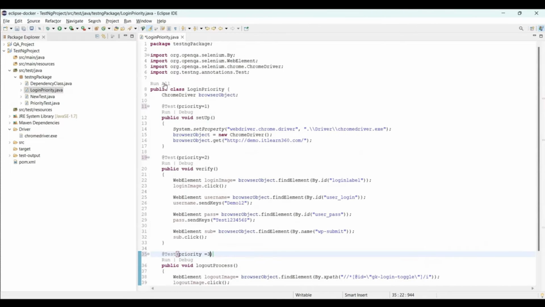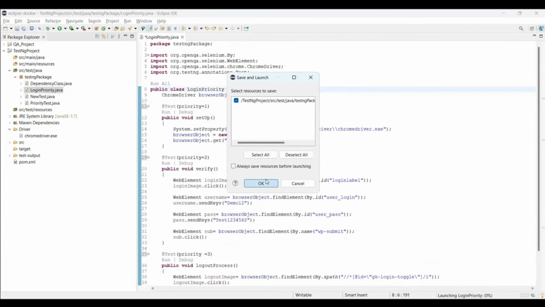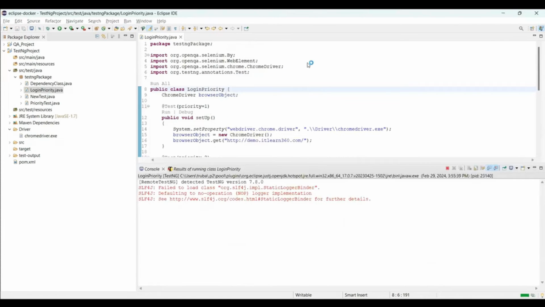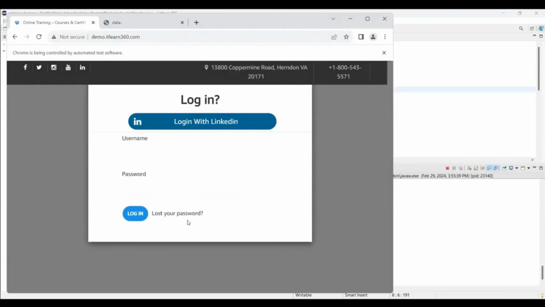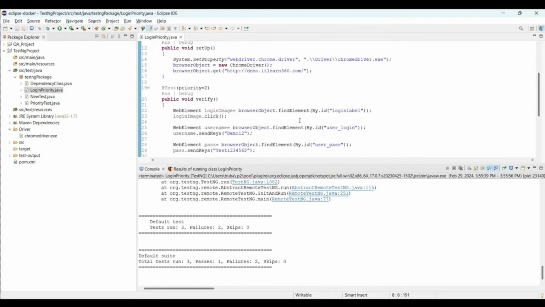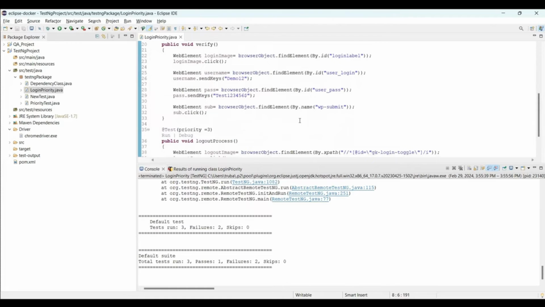So when I click this run as, this will open the website and it will give you the expected output. So it enters the username. Again, here the username and password, we have to pass the username and password. Now this is taking time because it says one failure, two skips. Why is it so?